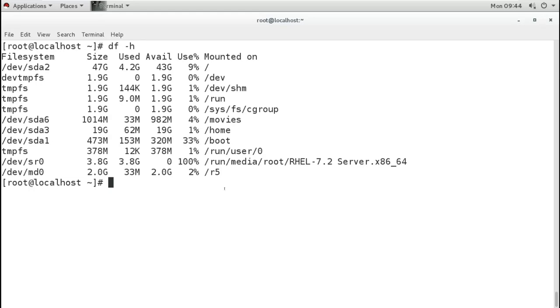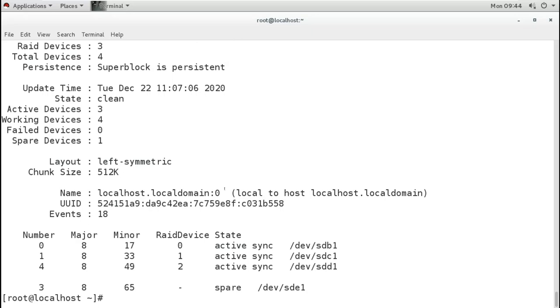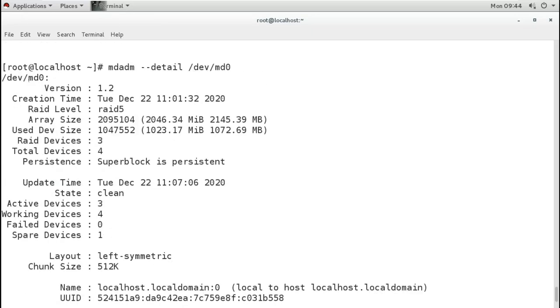Now if I want to check the details, I will give the mdadm command and --detail, and then the name of our RAID partition. We have created md0. We could have created md1, md2, md3. Right now we have only one, and this is the detail of that. And what details do we have here? We have the version of the RAID, then we have the time of creation, when we created it.